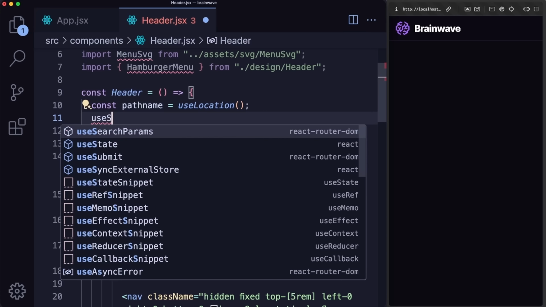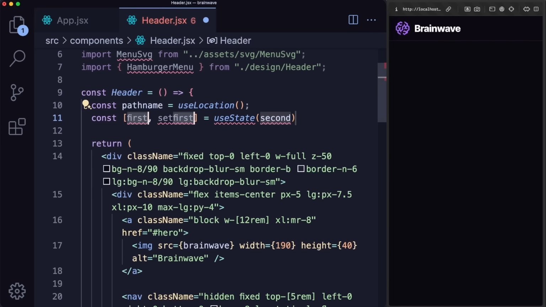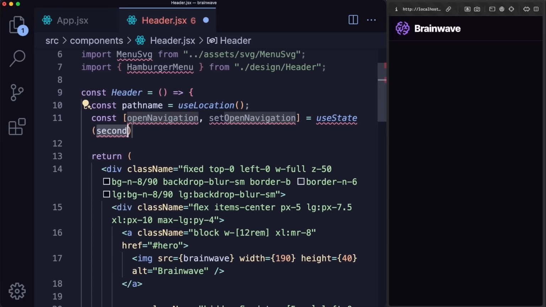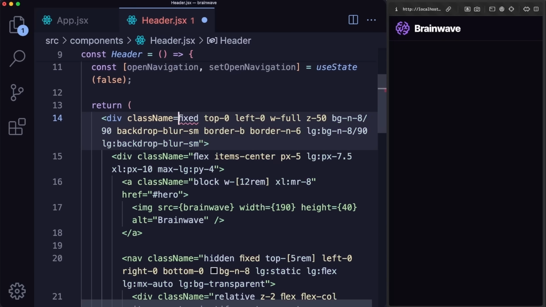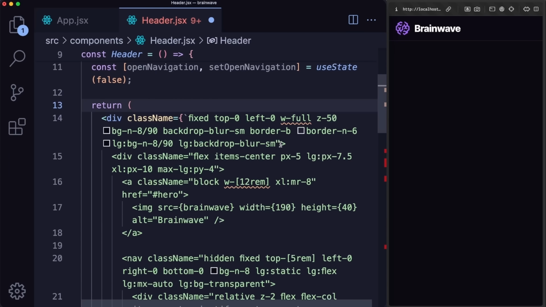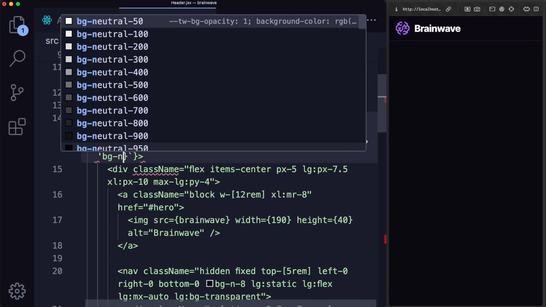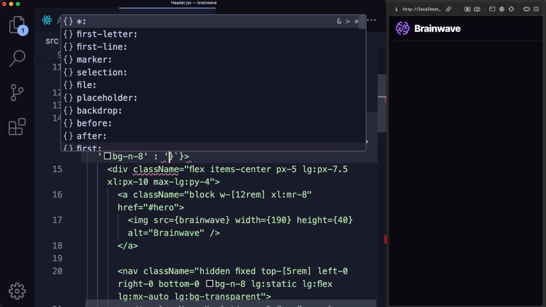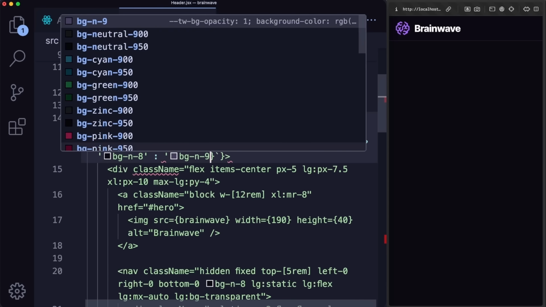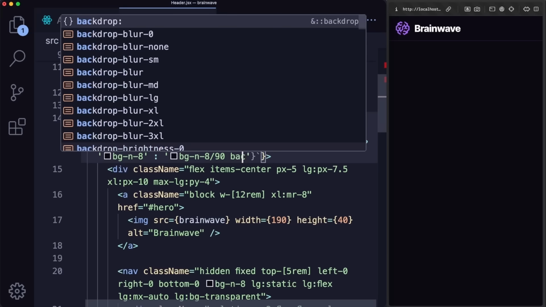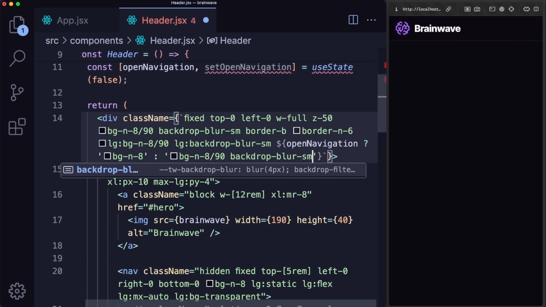So let's create a new useState at the top by using the useState snippet. Let's call it openNavigation and setOpenNavigation, and at the start, it will be set to false. Then we can modify this div by turning it into a template string, and checking whether we are currently open or not by saying if openNavigation, then provide a bg of n8, else provide a bg of n8/90 and a backdrop-blur-sm, like this.